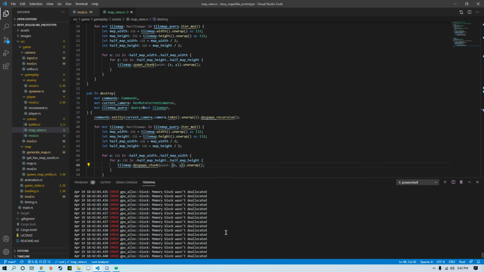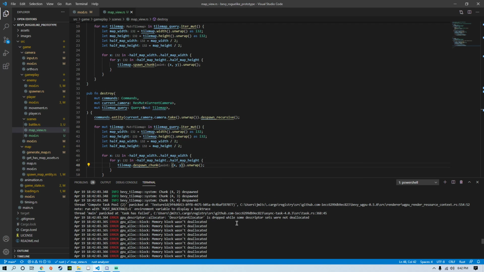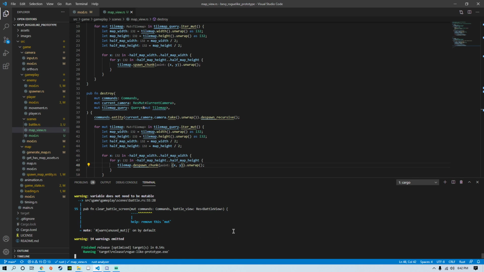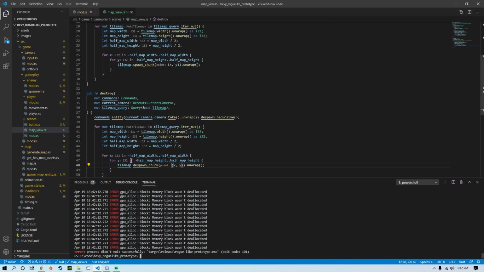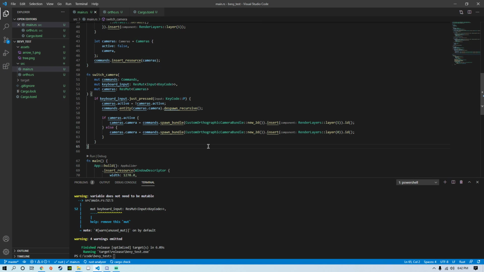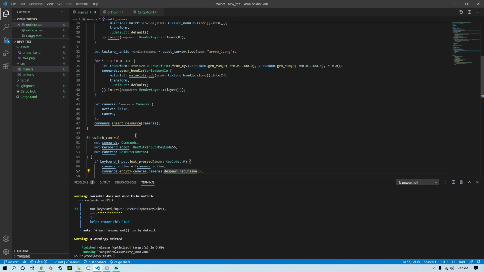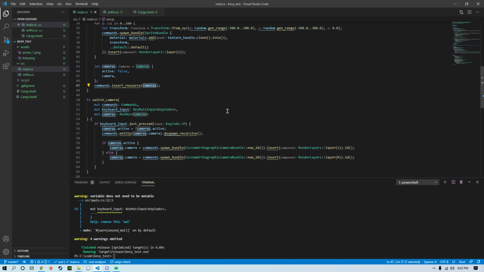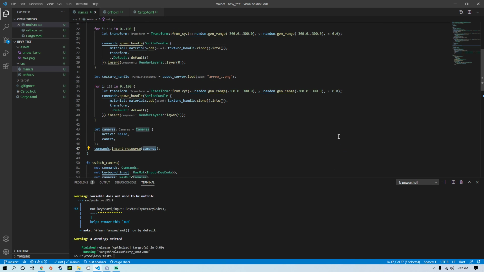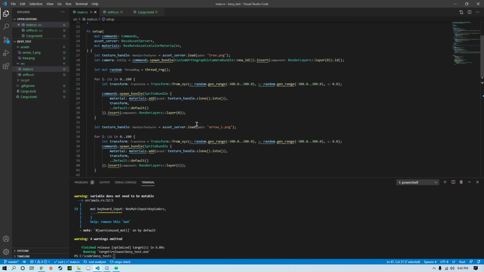This is really frustrating when we're not sure what's causing it. And we're doing the exact same thing here. Spawning a new camera. Despawning the other one. Different layers. Lots of sprite entities. I think the number of entities is actually greater here.